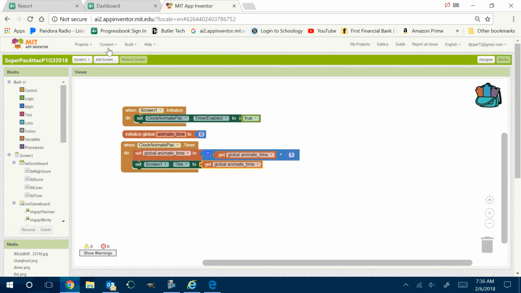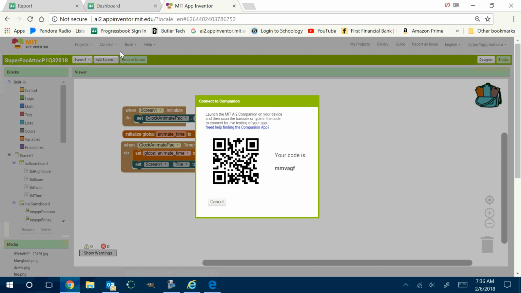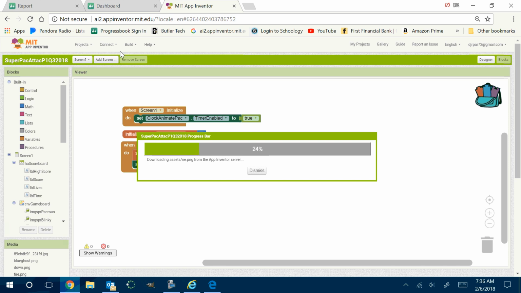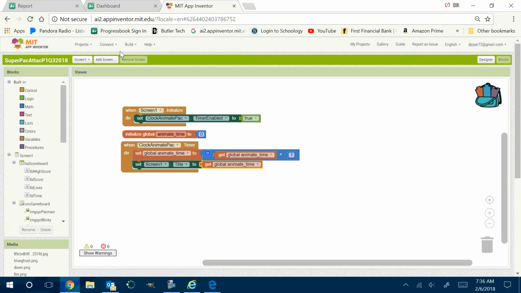So let's go check and see if that's working. All right, so we're going to go to Connect, Reset, Connect, AI Companion. Grab your companion, log it in, and scan it in. And let's see if the clock is running. Load it up. Okay, there we go. And there it is. So is my clock running? Who can verify that it's running for me? Look in the top right-hand corner. What number is it on right now? 9, 10, 11, 12. Are you with me?